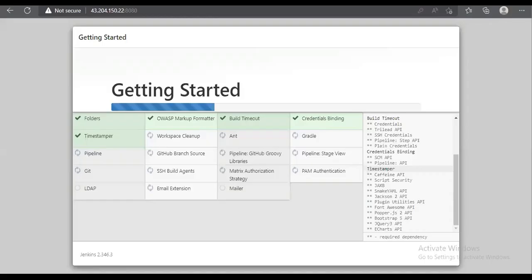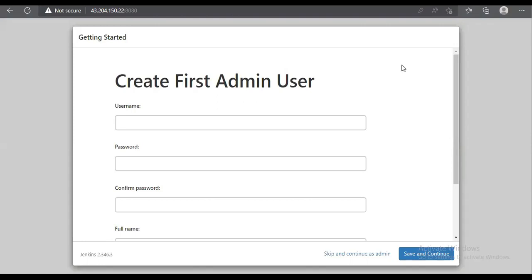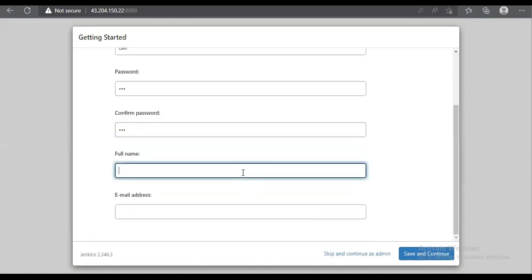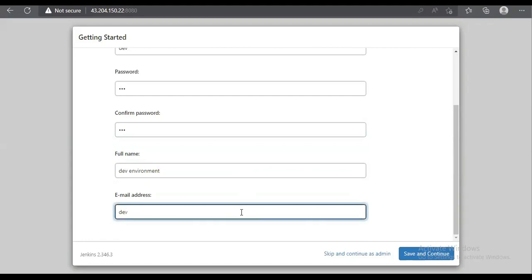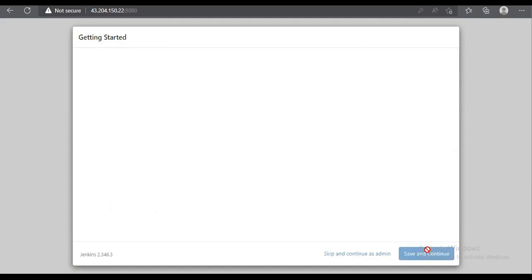So let's check whether our plugins got installed or not. It is still installing. After plugin installation, this page will come. What we have to do here is give our username, then password, and then confirm password. Then full name and email address. After that, just save and continue.